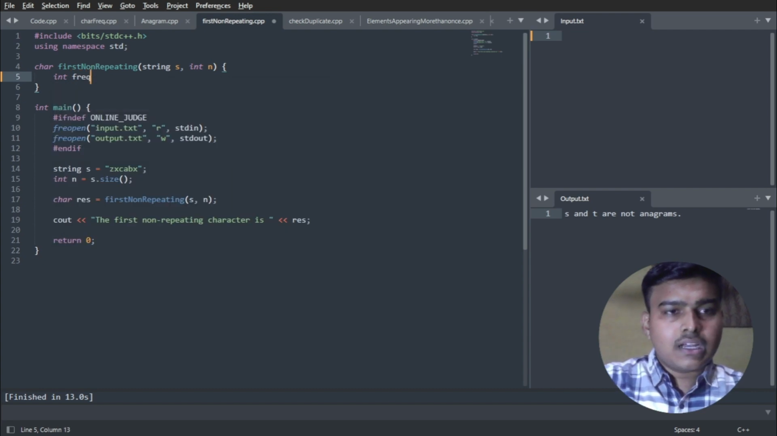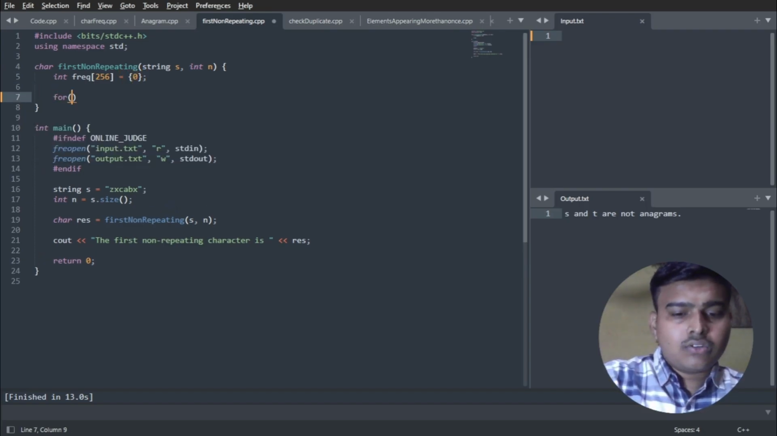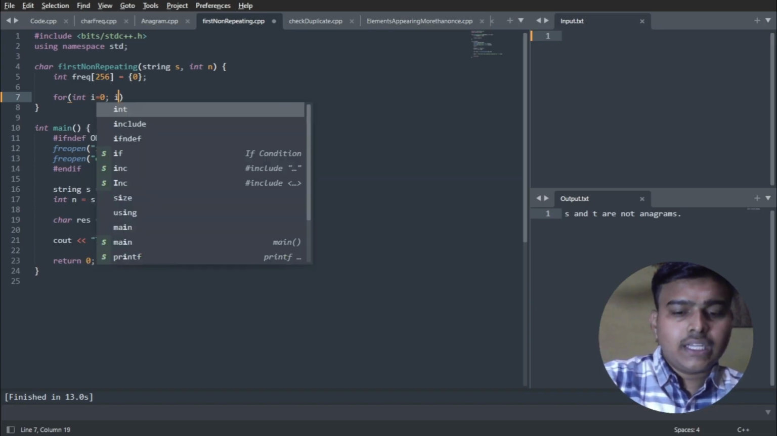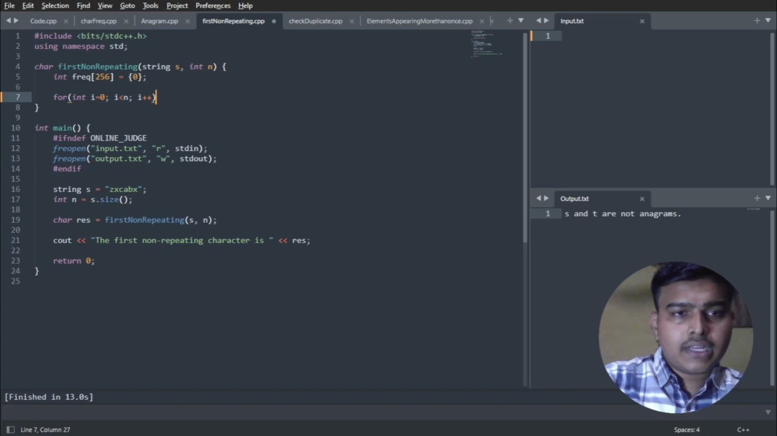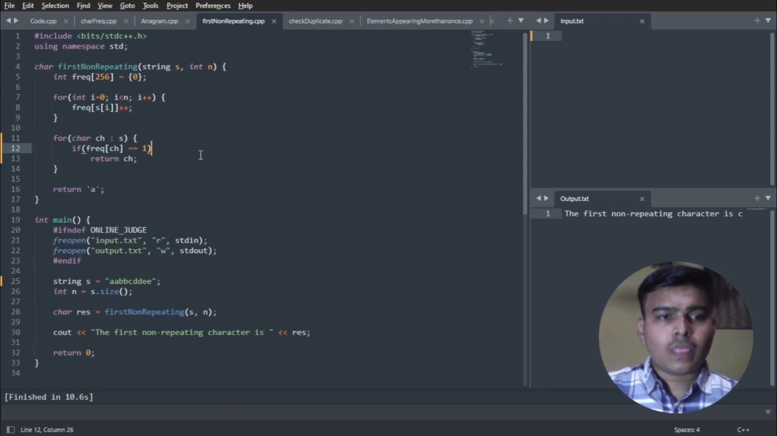So this is the frequency array. Again I have taken it of size 256, and again it is initialized to 0. Now running this entire loop, i equal to 0, i less than n, i plus plus, every time go into this frequency array and increment the count of s of i. Then I run a loop, checking inside the string what is the first character whose frequency is 1 in the frequency array. If I find the frequency of that first character as 1, I will just return that character. So here it is giving that the first non-repeating character is C in this case.